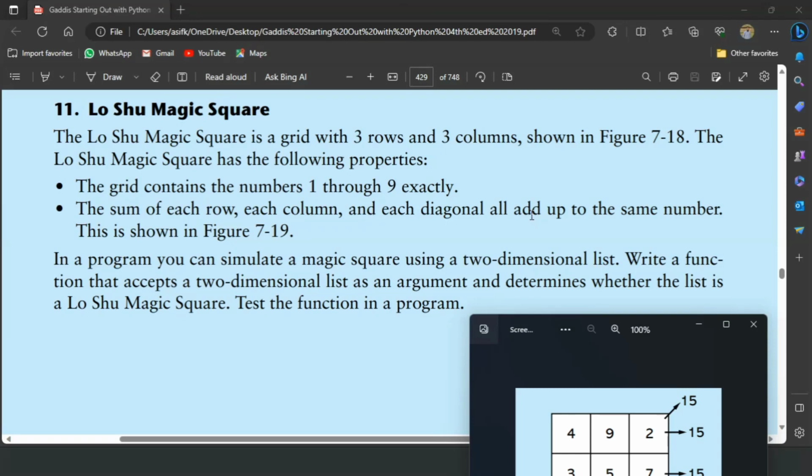Welcome guys. In this video I will write the Python program for the 11th exercise of chapter 7. This is the Lo Shu magic square program. A Lo Shu magic square is a grid with 3 columns and 3 rows. The grid contains the numbers 1 through 9 exactly. The sum of each row, each column and each diagonal all add up to the same number.